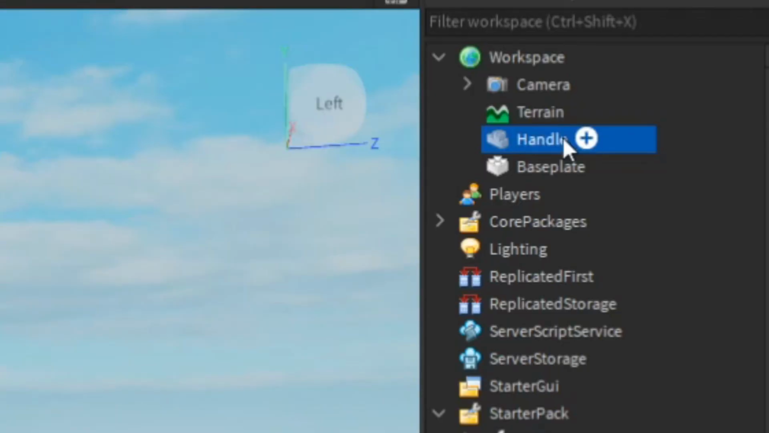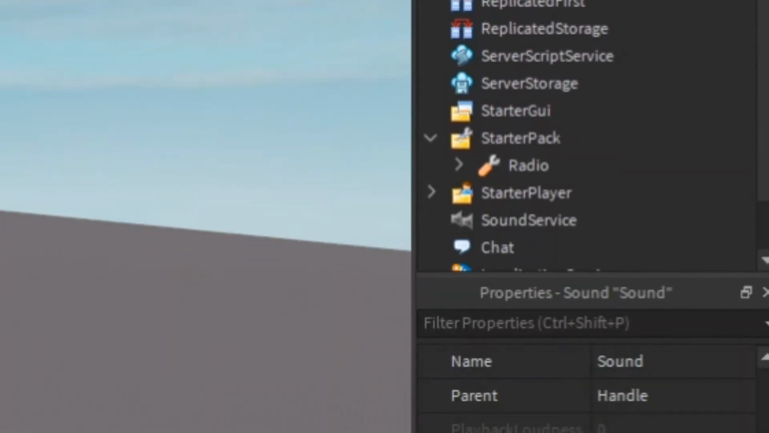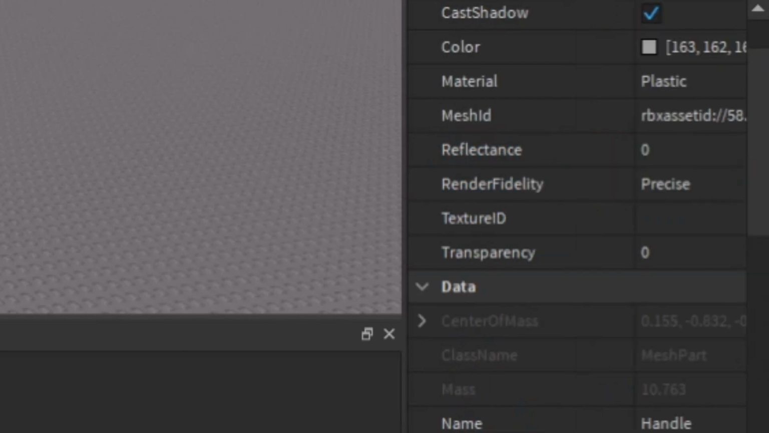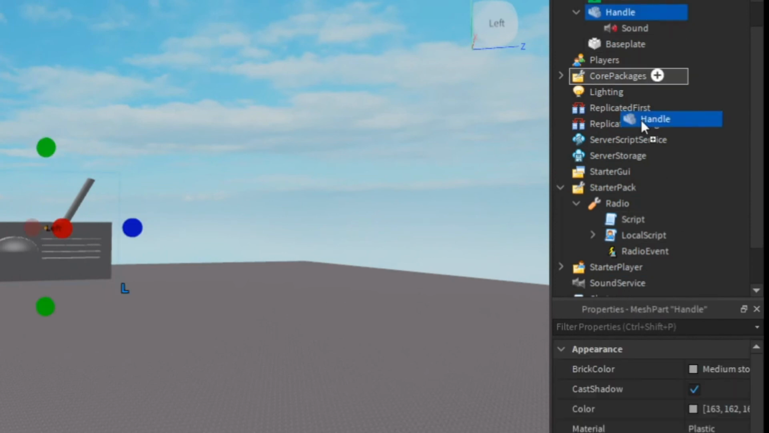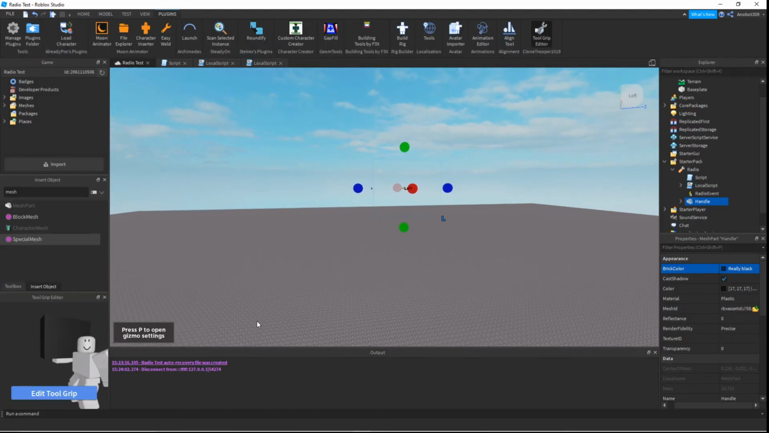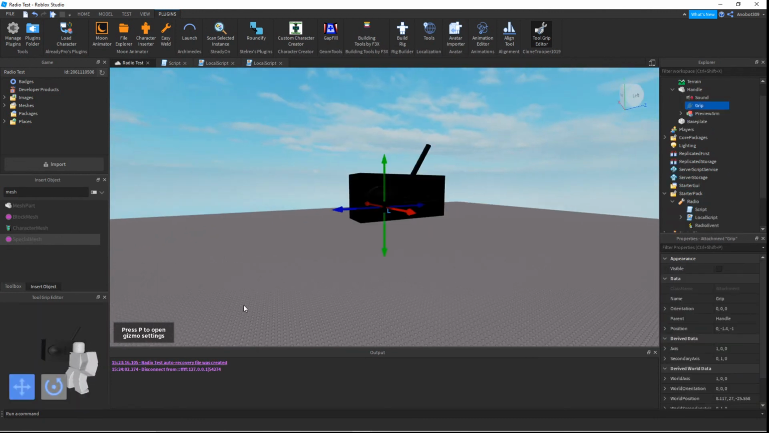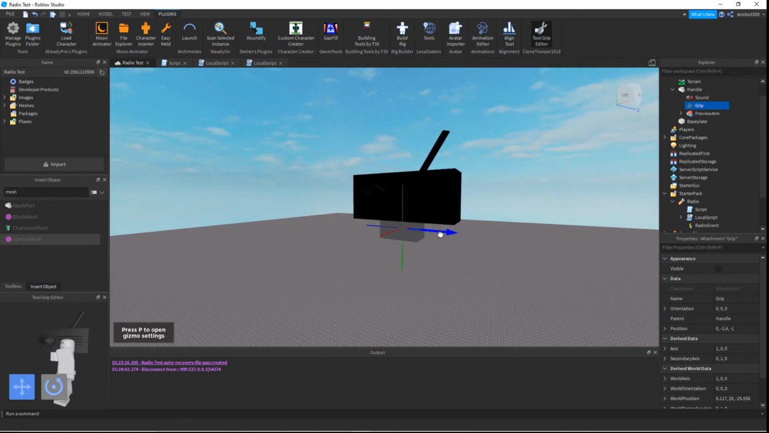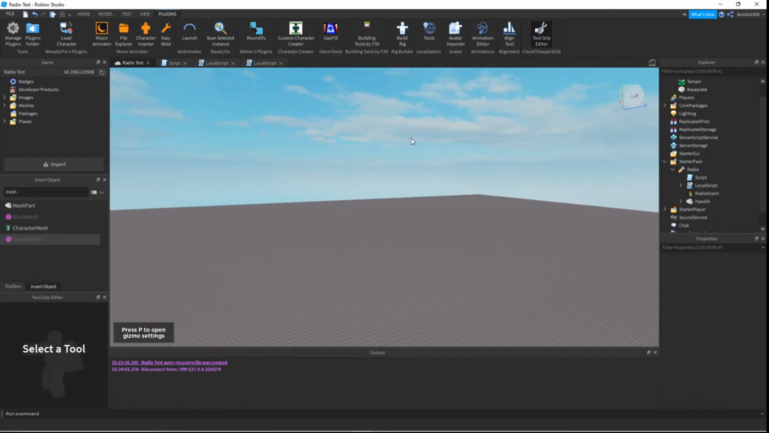Put the handle in there. Insert a sound. Then you can just change volume, loop, max distance, and so on. There you go. And then we're going to replace the radio with the handle, so I press backspace to delete it and put it back here. Once you're done, let's test the grip editor. Okay, there it is. This one's actually kind of good. You can just mess around with the pose. Anyhow, that's how you actually make one.